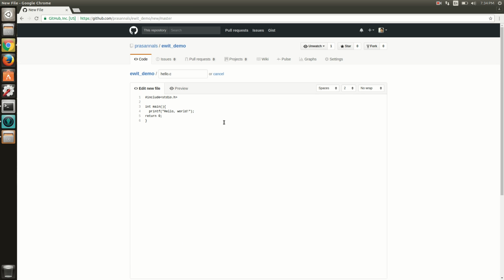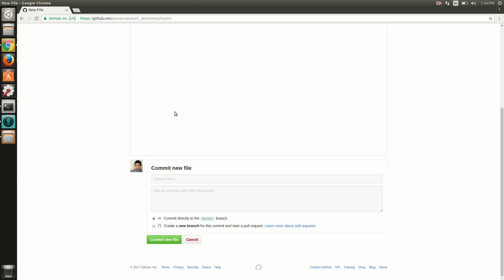Every time you create a new file or you edit something directly on your GitHub account, you'll have to create something called a commit. A commit is basically you're storing all of the changes that you made and you're giving the change a name. You're giving it a heading and an optional extended description. So you can say created simple hello world program, and optionally, if you want to write more about it, you can add that here. Commit directly to master branch. Don't worry about what this is as of now. Just go with this one and commit new file.